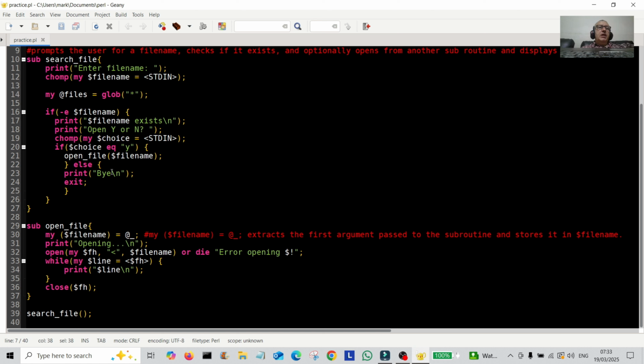Okay, so if we type in yes, we're going to jump to this subroutine here, and it's going to be able to handle the file name because we've inserted the file name variable into here as an argument. So we're going to jump down here, and it says my file name, and this is an array here, so this will extract the first argument passed to the subroutine and store it in file name. Then we print a message to the user, opening, and a new line, and then we use the file handler here to open it.